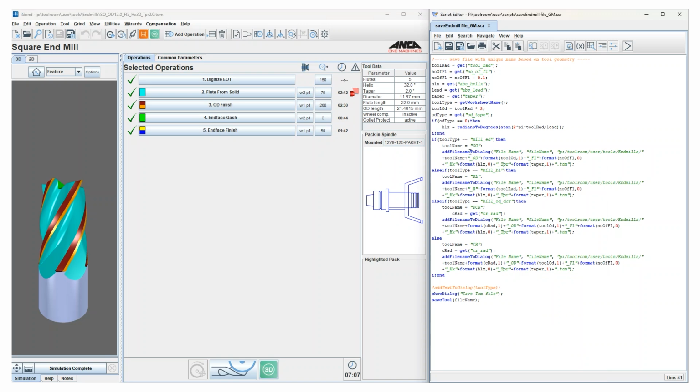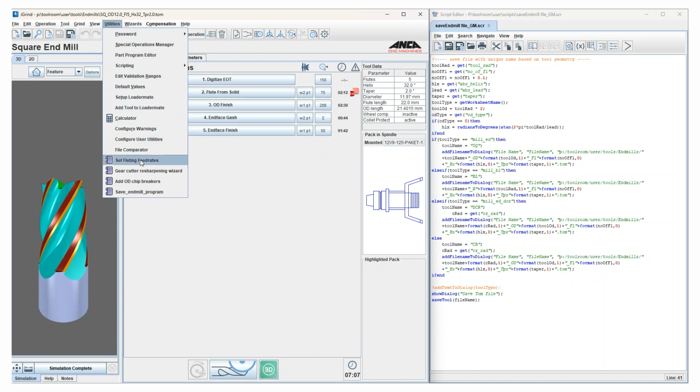The second thing to show here is that we can add scripts to the utilities menu in iGrind. So rather than always having to run from the script editor, we can add scripts to the utility drop-down menu and make them quickly accessible to run.